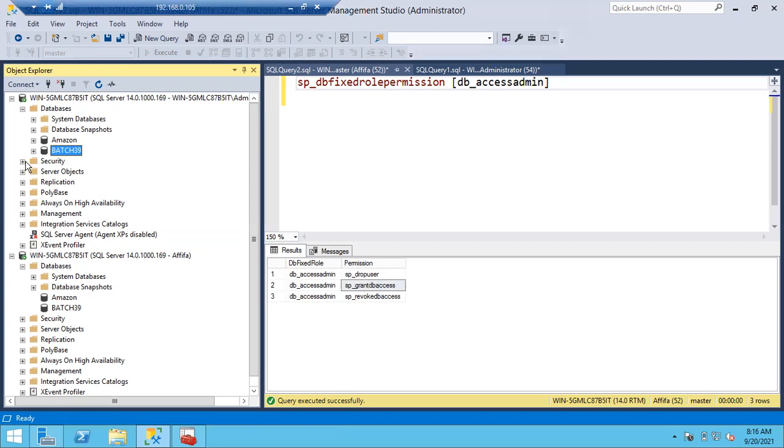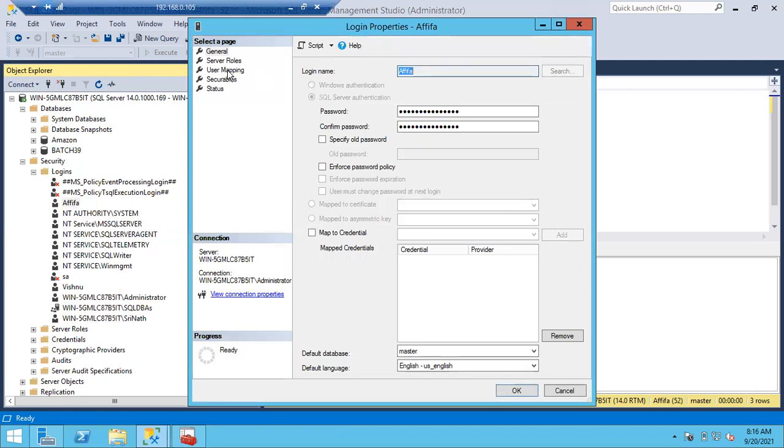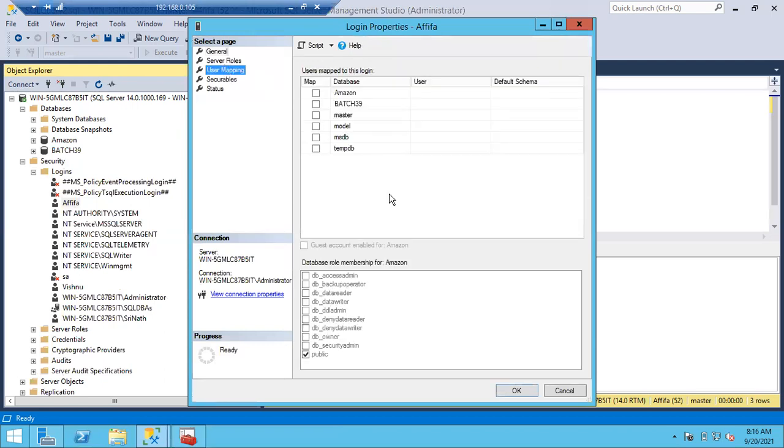So, how to add any login or user into a database role? Very simple. Go to Security again, double click on Afifa, go to User Mapping. Here you can see different databases. If you choose any database, the database roles will be enabled. Choose Amazon, then you can see these database roles are enabled.